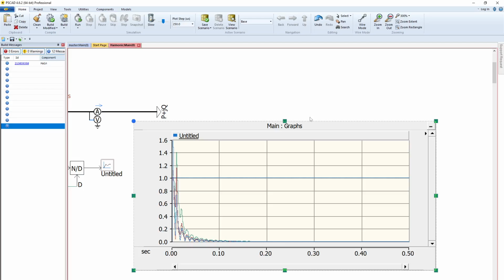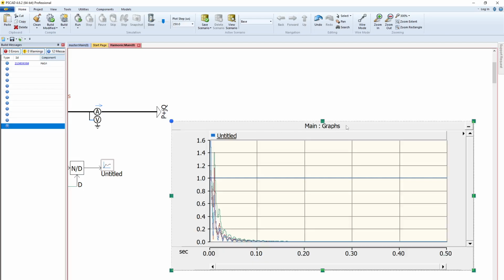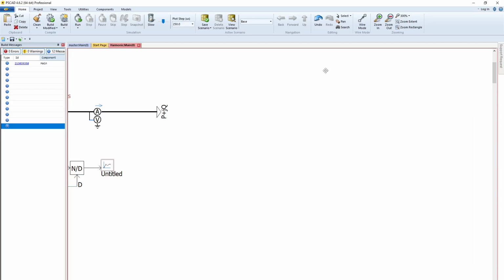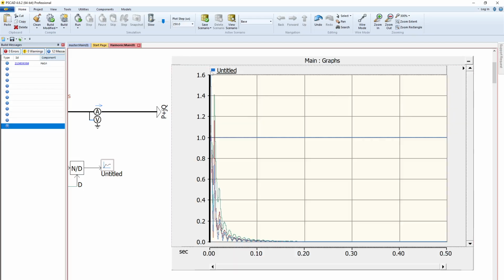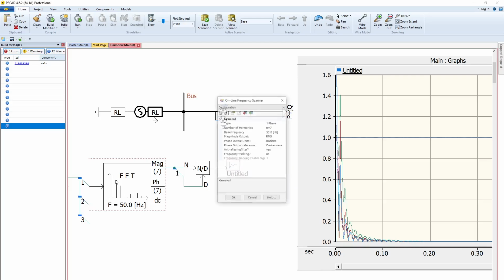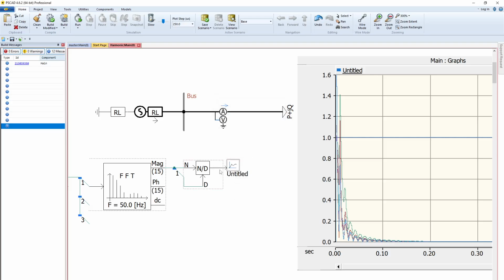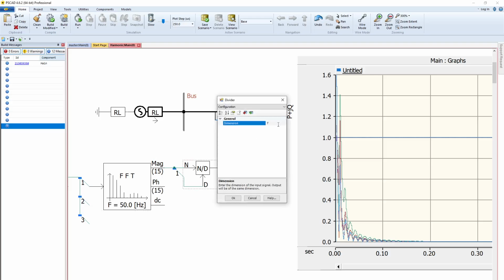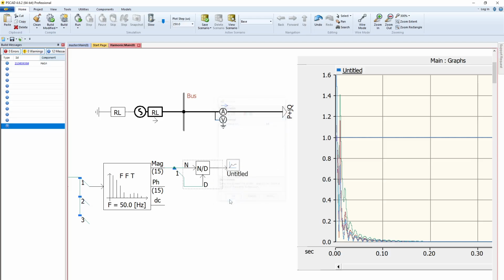So here is the harmonics. So for example, we need to see number of harmonics 15. So obviously we have to change this dimension to 15.